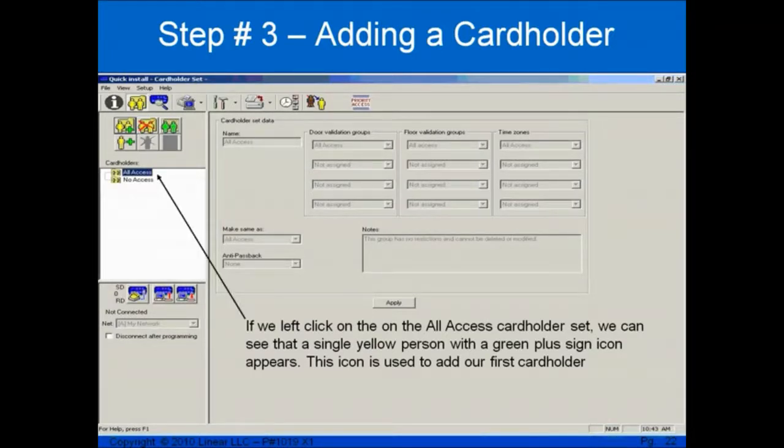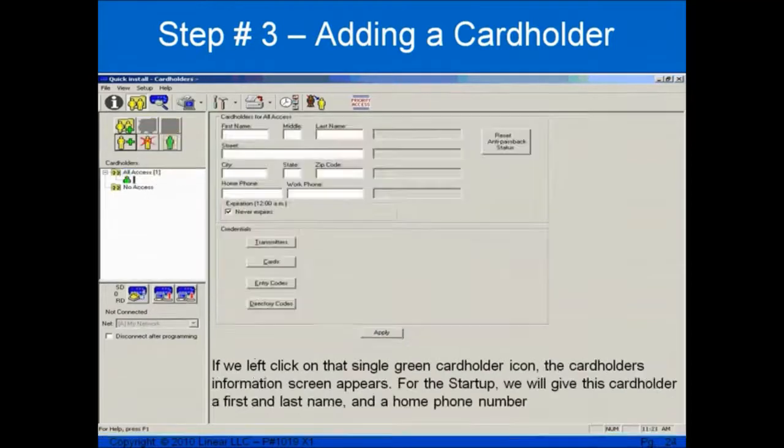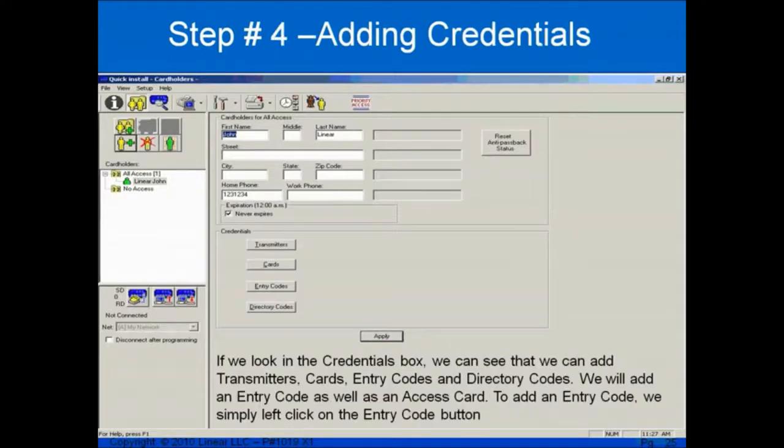Once we selected All Access, a single person with the green plus sign became available. We can use this icon to add our first cardholder. Select that icon, and our first cardholder appears. If I select the first cardholder, we need to give this person a first name, a last name, and a home phone number. I've called my cardholder John Linear, and his home phone number is 1231234. Now that I've given him a name and a telephone number, I will apply.